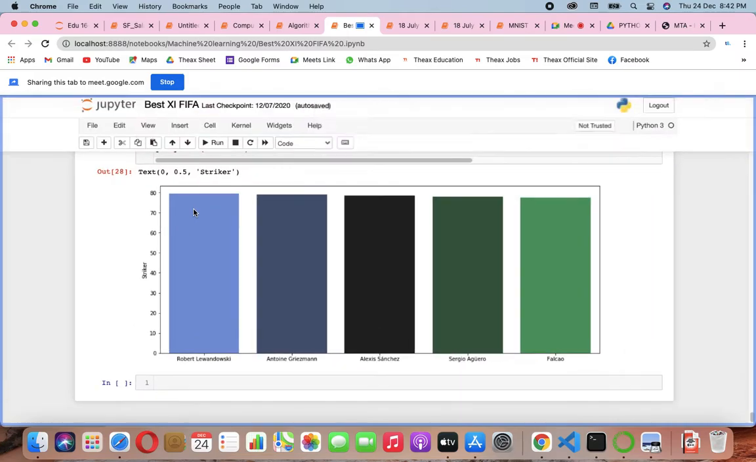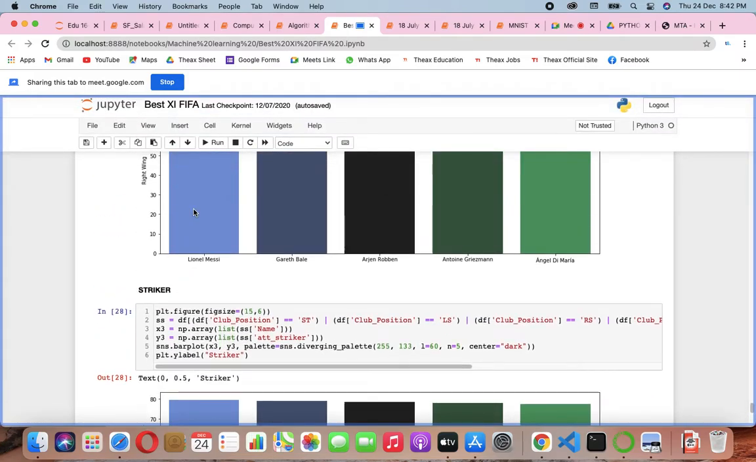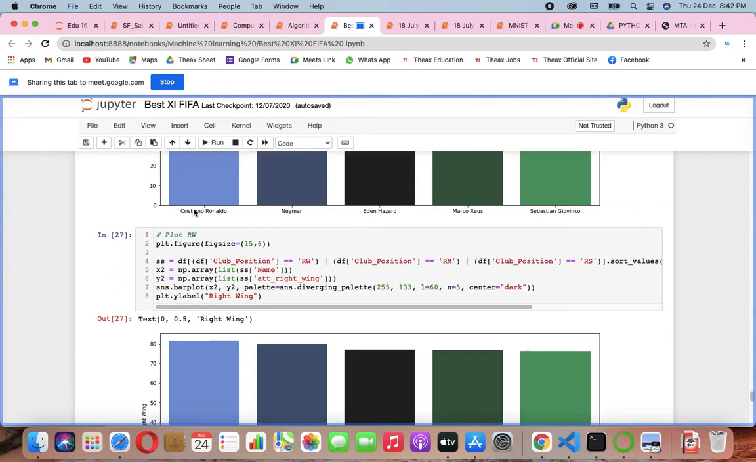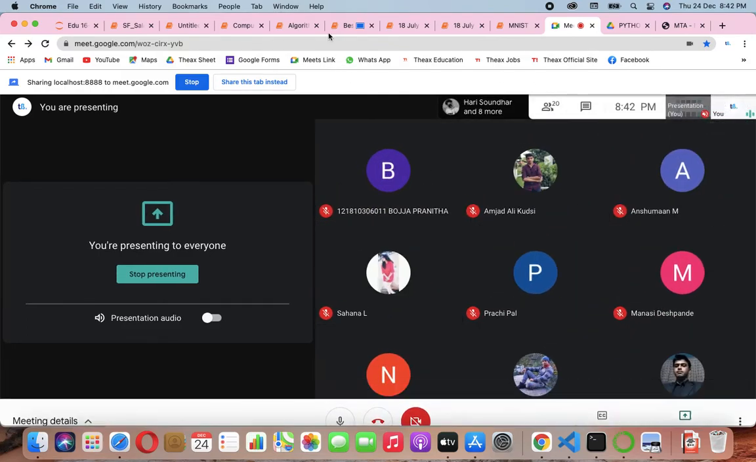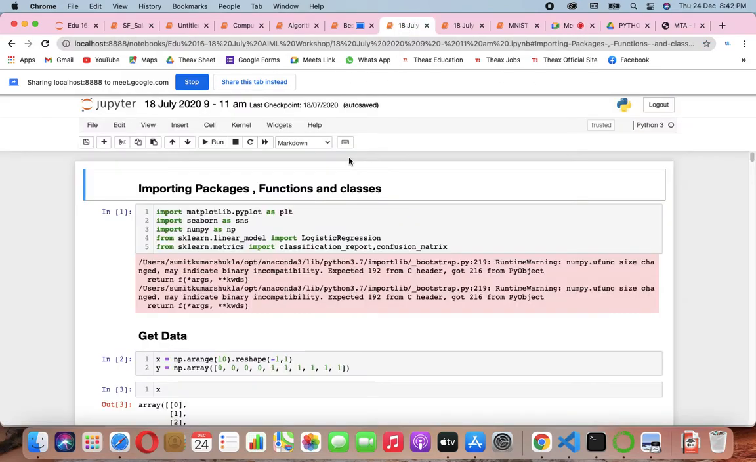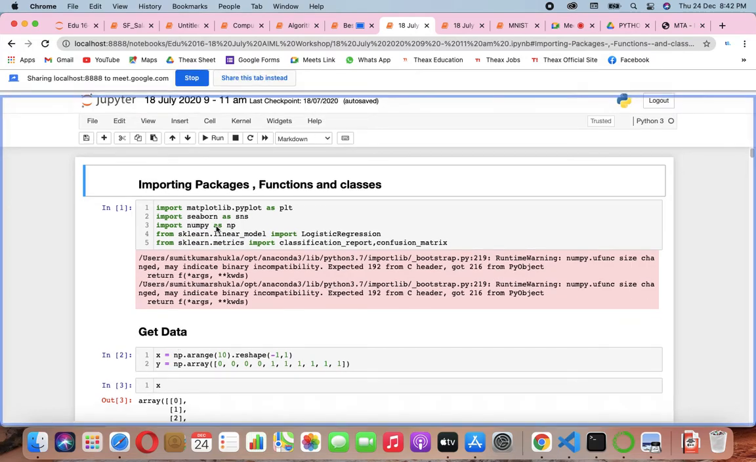So like this, attributes and all have to be mentioned. So these are the importance of weights. Which attribute has to be given what weight is important. All right, let's come back here and let me tell you right now.